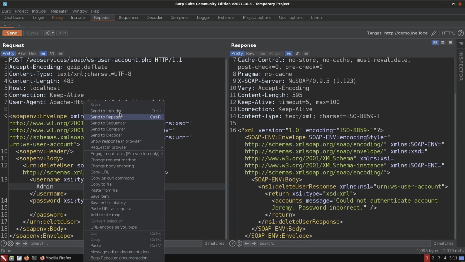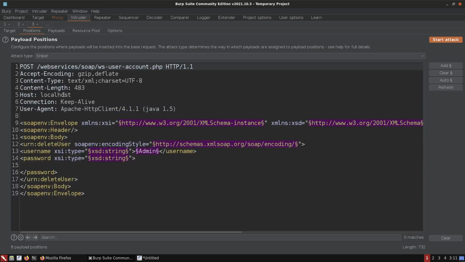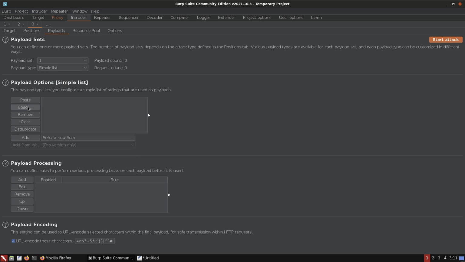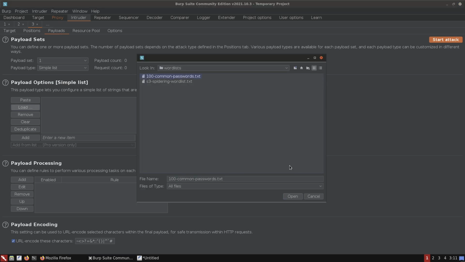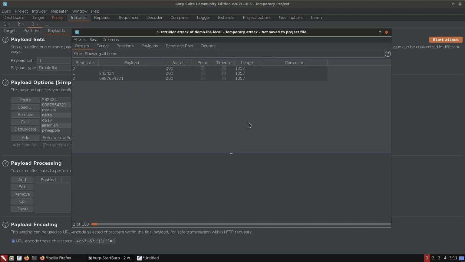So, we can send it to the intruder. Again, I'm just showing you the various options you can explore. So the attack target, we'll configure that manually actually. So demo.ini.local, and we'll clear the previous positions right over here, and we'll then add our position now for the password parameter. For the payloads, it's as simple as going to the 100 common passwords.txt word list, and we can then pretty much start our attack. This will still be throttled.